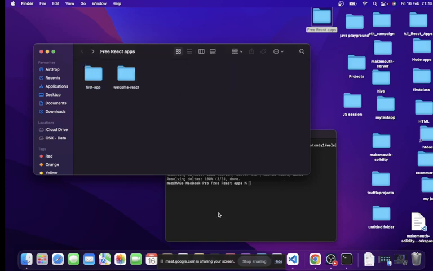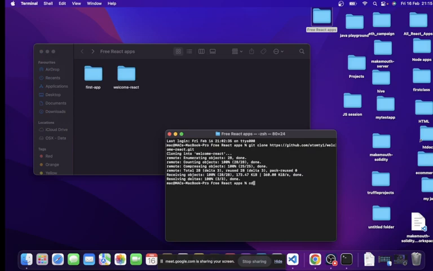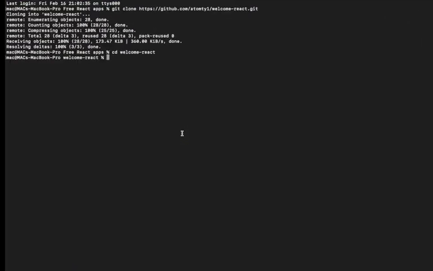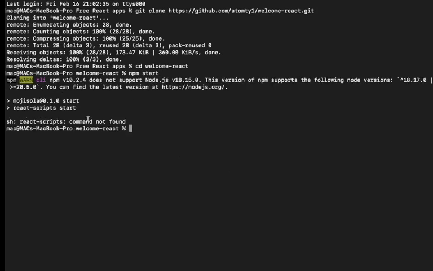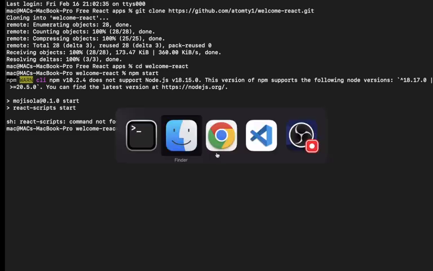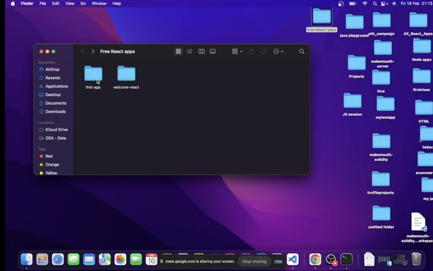Let me come here and say cd welcome-react. I'll make it bigger. And I say npm start. It's not running. That's because everything it needs to run is not available. Those things are inside the node modules, and because the node modules is not available, it's not going to run. That now brings us to these two files.